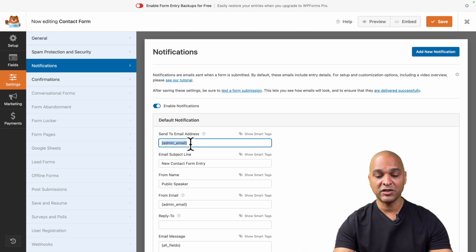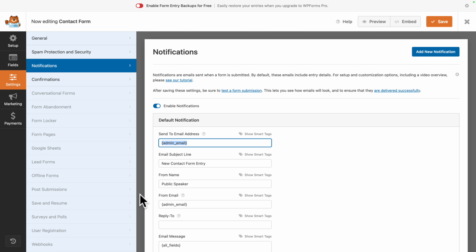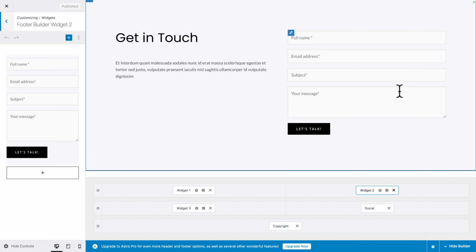So what you can do is just remove this in the send to email address field and just type in the email address you want all the forms sent to as notifications. In this case, I'm just going to put it back to what it was, but you get the idea. Same thing for the from email and reply to emails. So once you've made all your changes, make sure you hit the save button. Now let's go back to the customizer and our footer. And now let's take a look at how we can change the various elements.